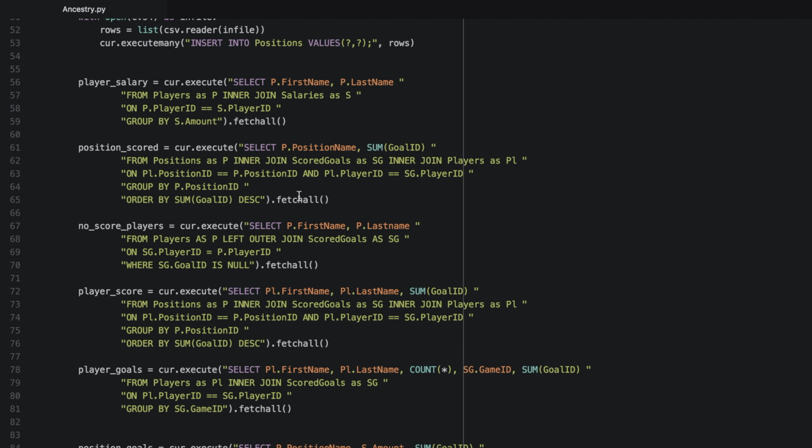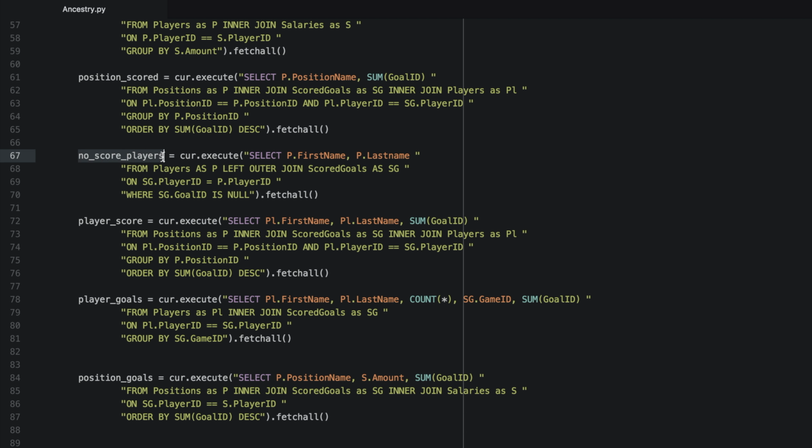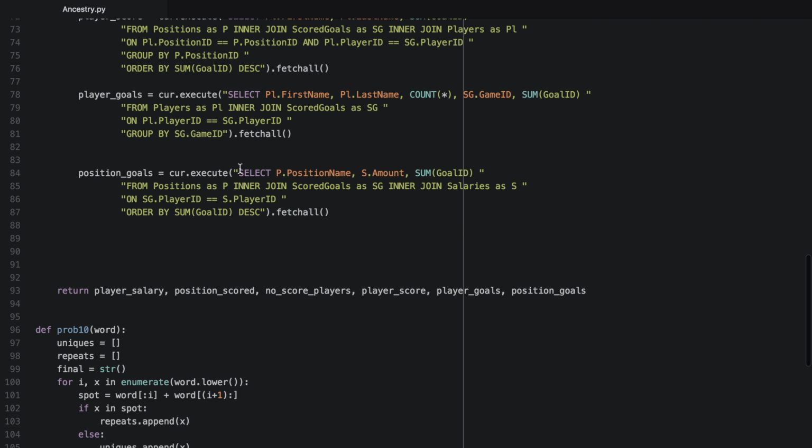Now let's look at this no score players list right here. This will take first and last name again from the players table as P. But this time we will do a left outer join with scored goals where the player IDs match up and where the goal is null or missing. That will be the players who did not score in the data that we have.